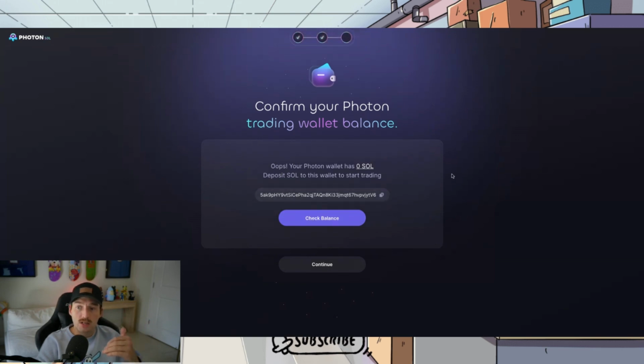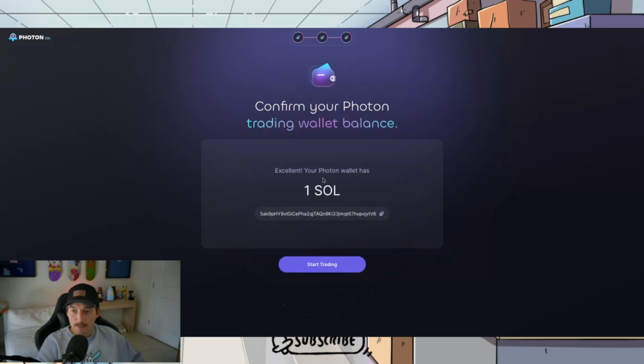So you can see our Photon wallet currently has 0 SOL in it. We're going to have to deposit a little bit of money to start trading on Photon. So what we're going to do here is we're going to send 1 Solana, 1 single SOL, into that wallet. All right, now that we can check that balance, I've sent 1 SOL in and we're good to go. Now we can start trading.